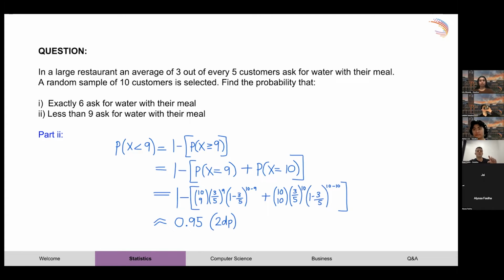So what we can do is appeal to complementary probability. So we can do 1 minus the probability of the opposite thing happening. If we want to find the probability that less than 9 people ask for water with their meal, we can do 1 minus the probability that it is greater than or equal to 9. And that's exactly what we're doing here. So the probability that x is greater than or equal to 9 is the probability that x equals 9, as well as the probability that x equals 10. And if you're wondering why I haven't done 11, 12, and so on, a random sample of 10 customers is selected. So we have to chop it off there.